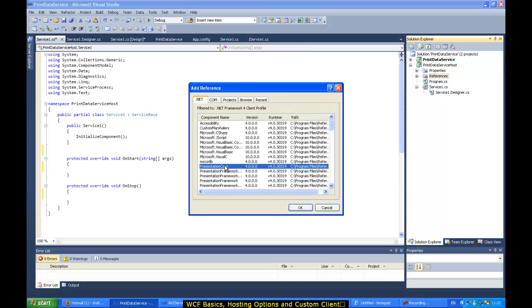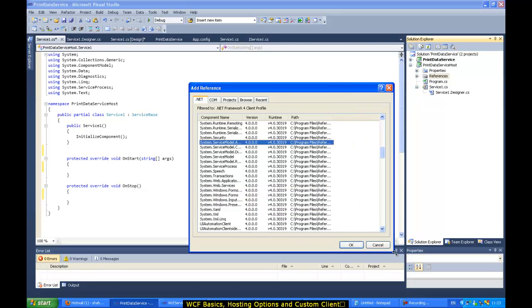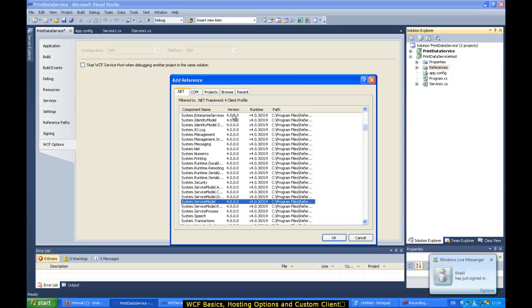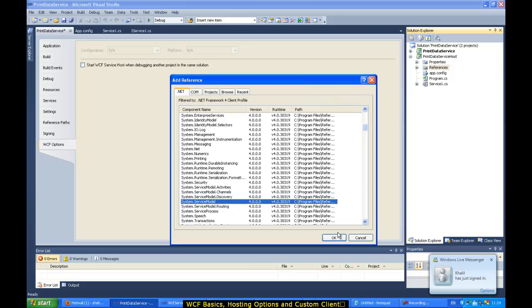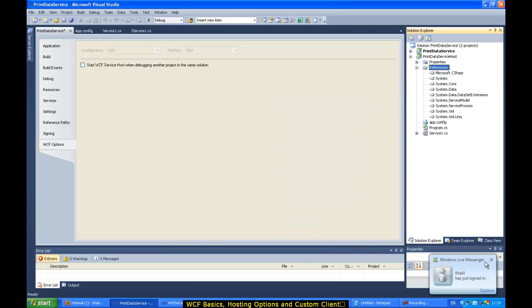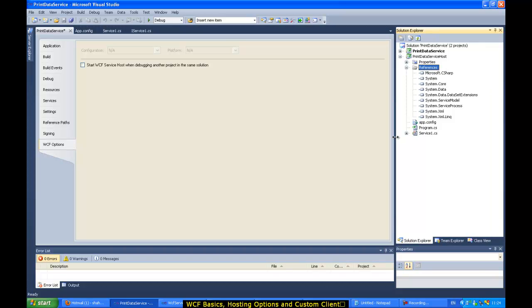Okay, so to host a WCF service, first of all we need to add a reference, and that reference is System.ServiceModel. The System.ServiceModel namespace contains all the classes that are provided by the .NET framework for the WCF options. So we need to add the System.ServiceModel namespace so that we can use WCF framework classes, and one of the classes, called ServiceHost, which is available in the System.ServiceModel namespace, will be used to host the WCF service.